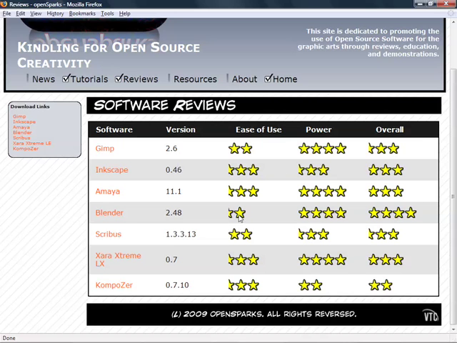Our table cells are showing stars in terms of ease of use, power, and overall ranking of these pieces of software. Of course, these are more or less my personal opinion, but feel free to check those out and see if you like those as well.